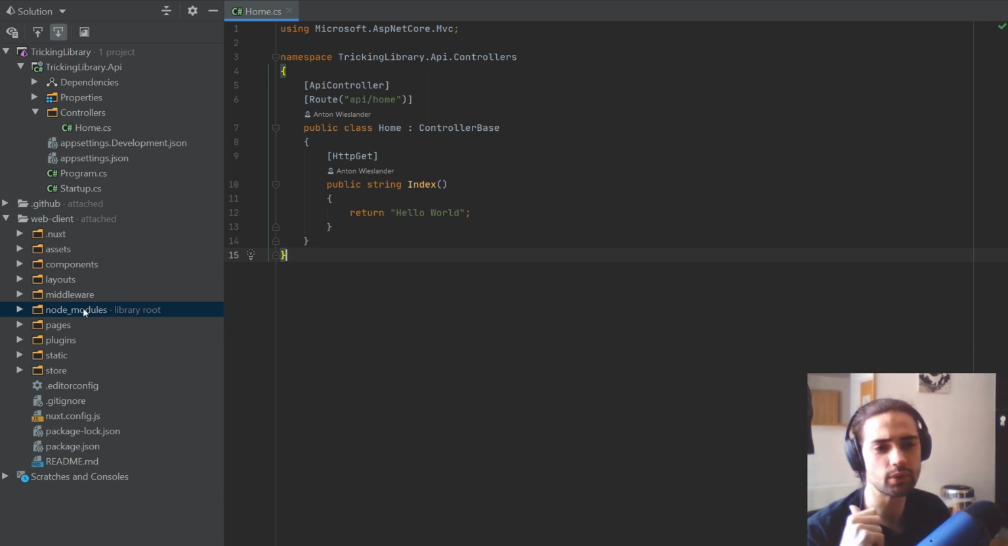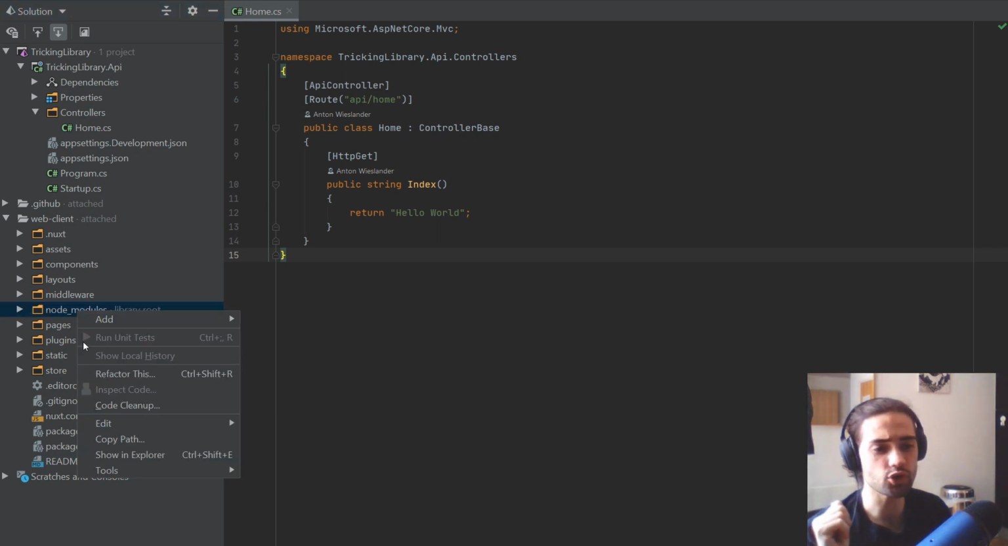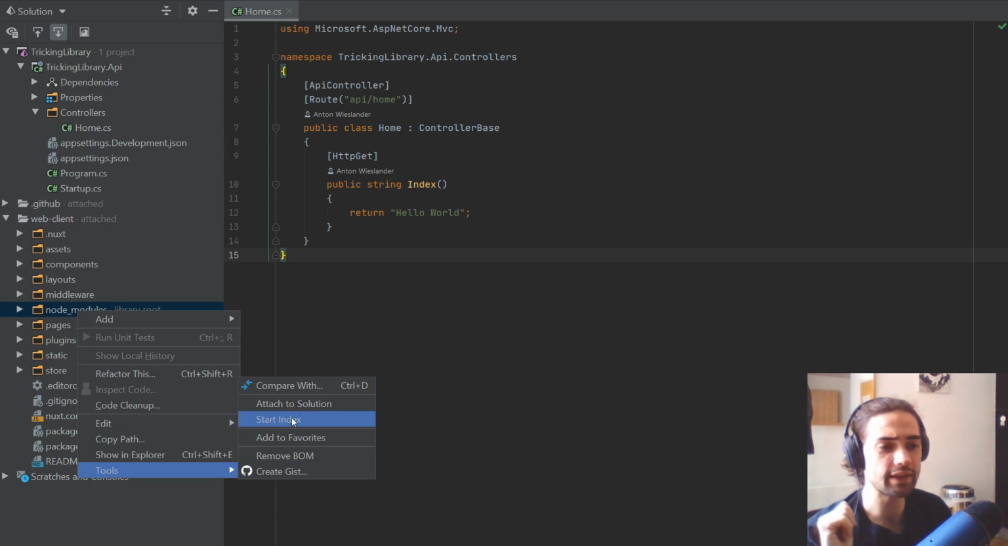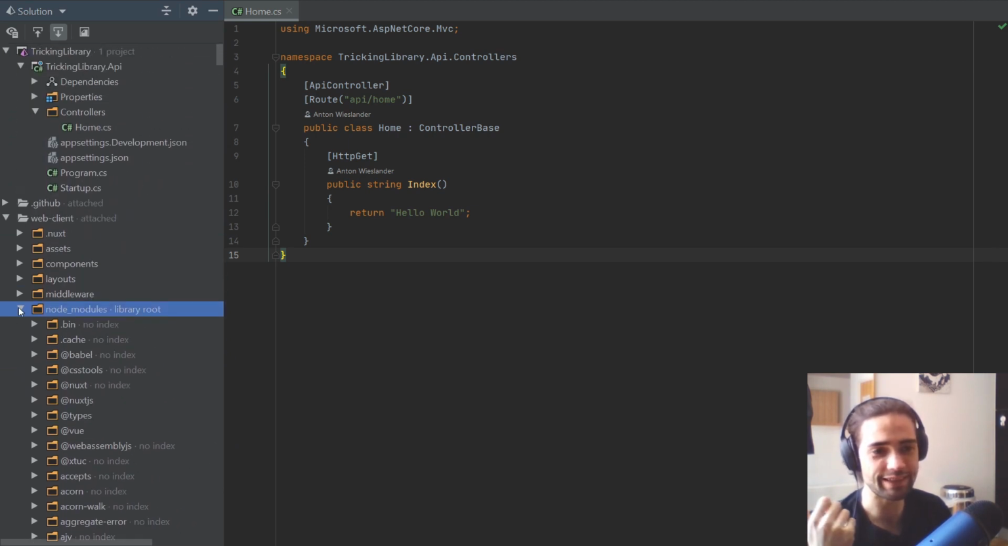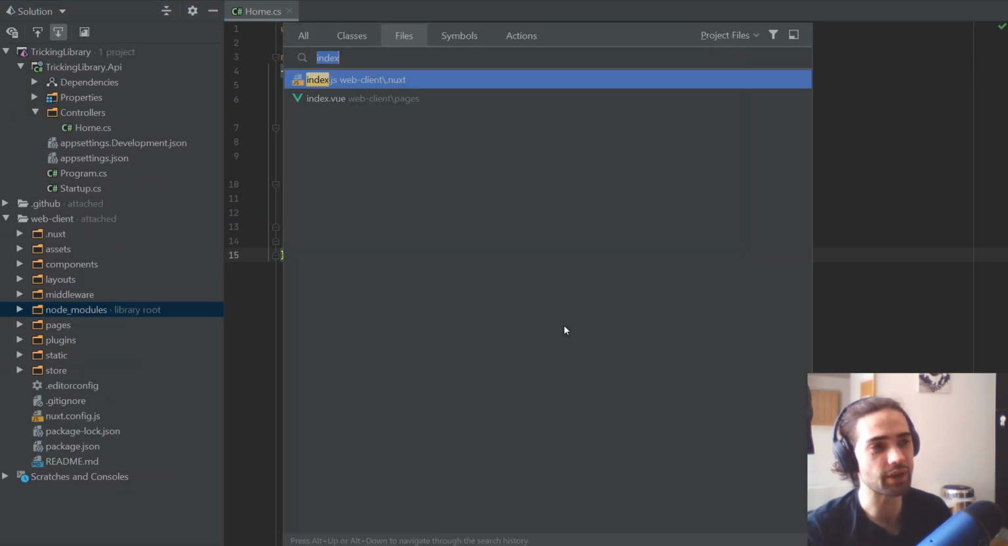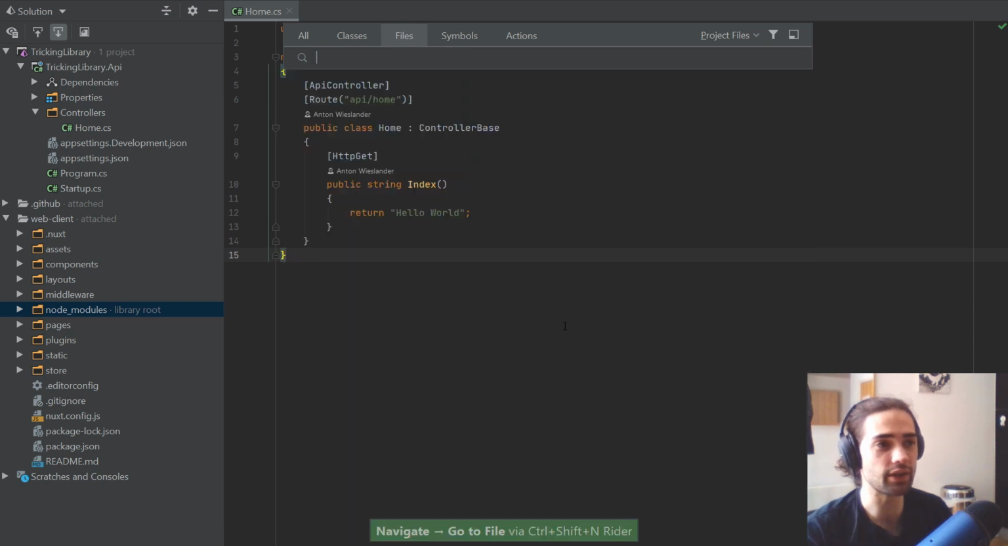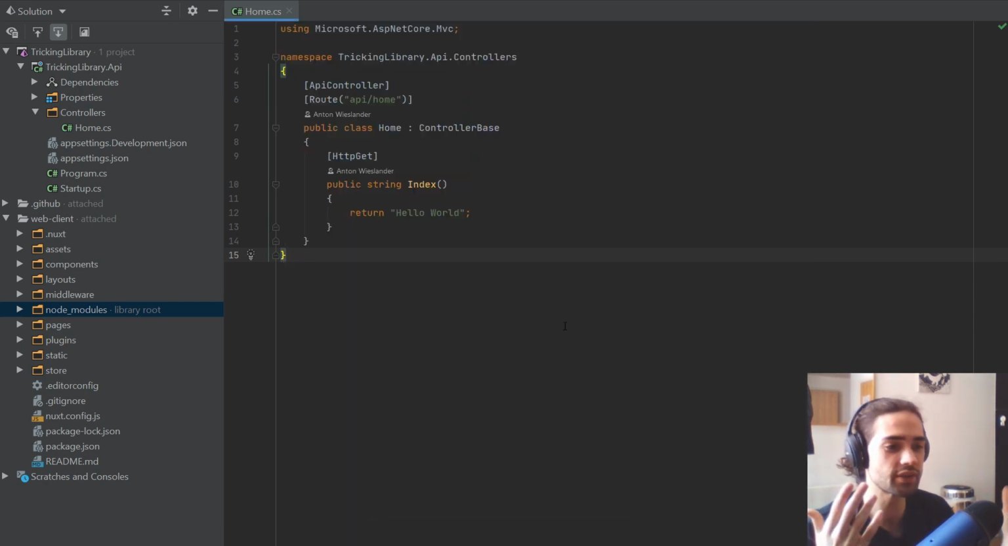If you are using Writer and you are seeing a little bit of sluggishness, what you can do is right-click on node modules, go to Tools, and here you should have the option to stop indexing. I have already disabled it, and what will happen is it will stop indexing these folders, so they will not be reachable through this menu when you're trying to do file discovery.